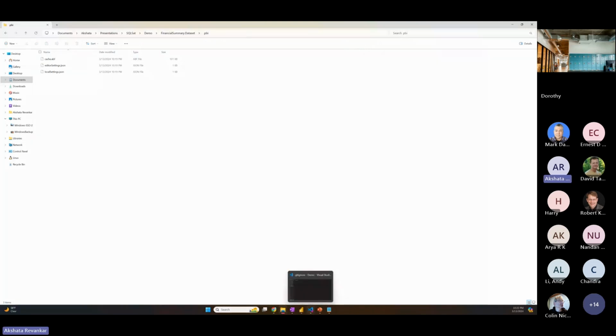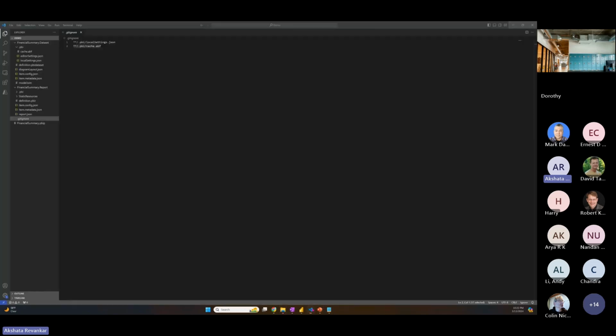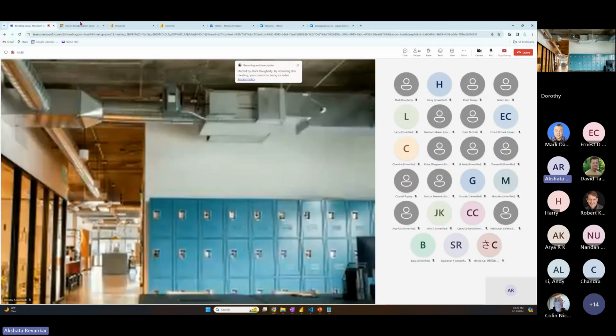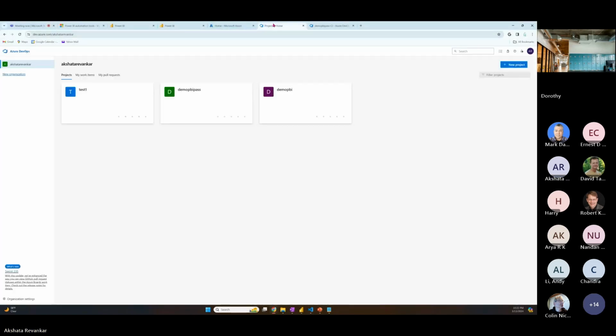So far what we have looked at is we took a Power BI file, a regular PBIX file, and we saved it as PBIP, which broke it down into a folder structure, which we looked at in Visual Studio. So the next step is we have to check in this code, or put this code in a repository. For that, I'm going to go to Azure DevOps and first establish a project. I'm going to create a new project wherein I can push my code.